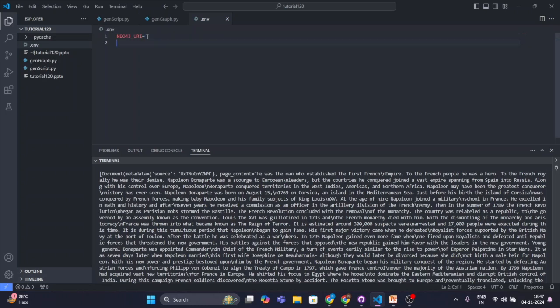Then the next thing will be the Neo4j username. Maybe I can just write Neo4j username. And the next thing will be the Neo4j password. I don't have a database. I'll show you how you can create a Neo4j database free of cost.